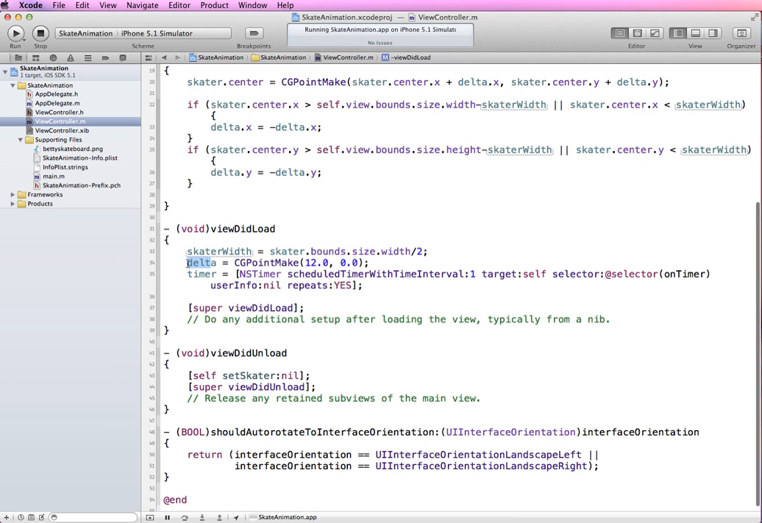We're also defining delta. Now delta is how far it's moving, and we have CGPointMake, and this is X and this is Y. So in my example, my skateboarder was moving 12 points at a time each time the timer updated, and it was only moving horizontally. If I wanted it to move vertically, then I could put in a point in here.